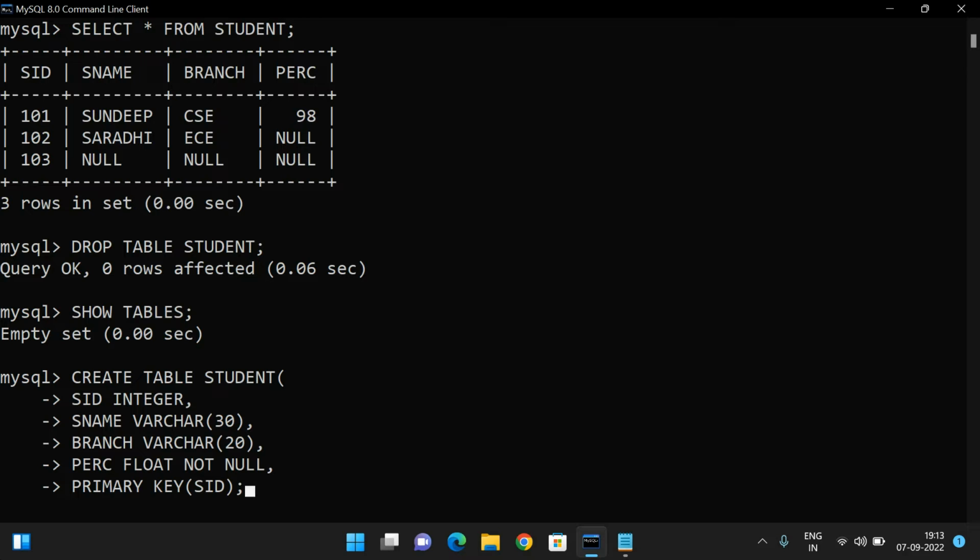So you can observe, we are creating the table student with SID integer, SName varchar, branch varchar, percentage float, and we are giving a primary key as SID, so it will not be kept blank. And for percentage, I am giving one more constraint, not null. So the user has to give the percentage. The user is not able to leave it blank while inserting the values.